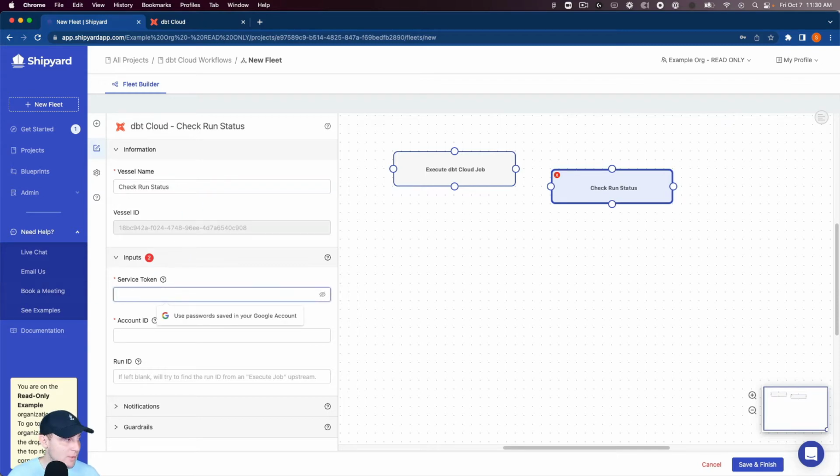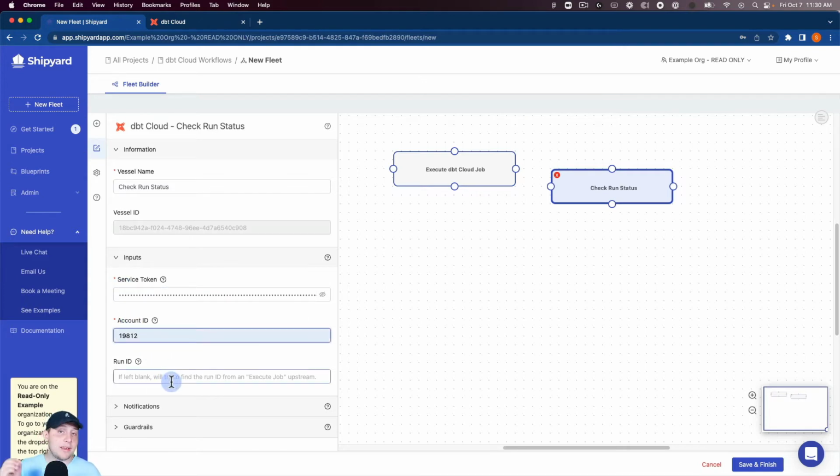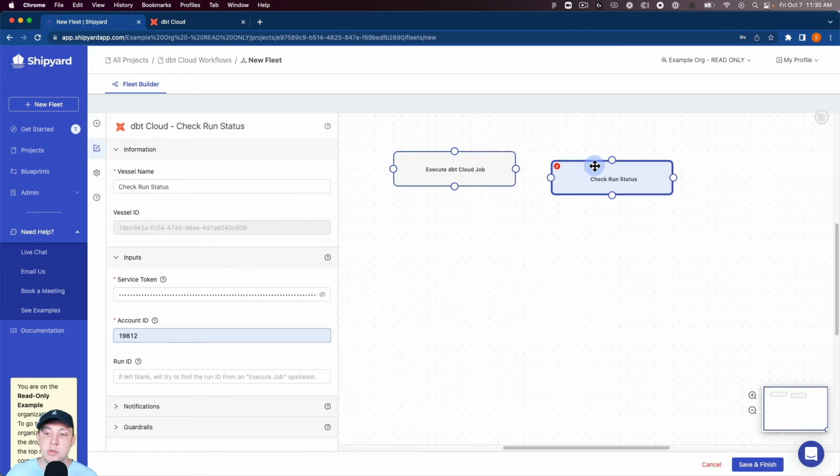So I'm going to need the same service token from before. So I'm going to copy and paste that in. The same account ID, and the run ID we can leave blank. That'll grab it from that upstream vessel that we have. So I can connect those together.